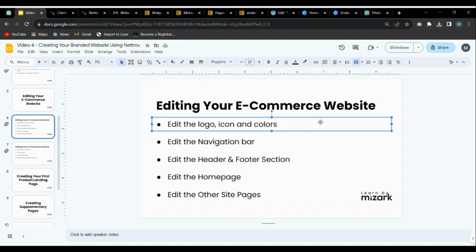Once we are done with that, let's go over to our slide. The next thing is to now edit our header and footer section. Realistically, we have started editing the header and footer section, but I just wanted to walk you through the hierarchy of the way I personally work on things like this.